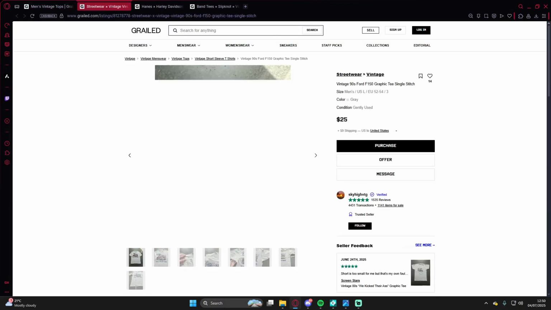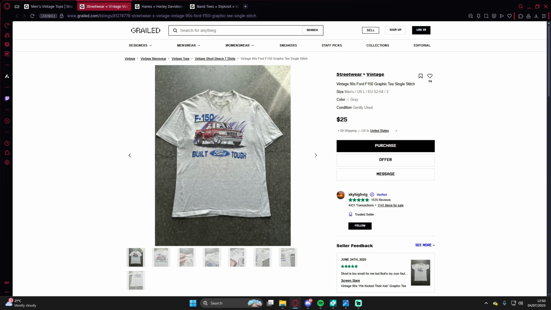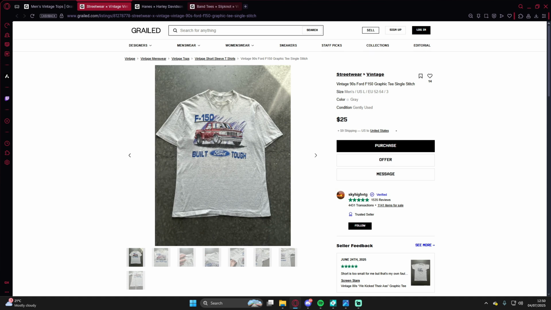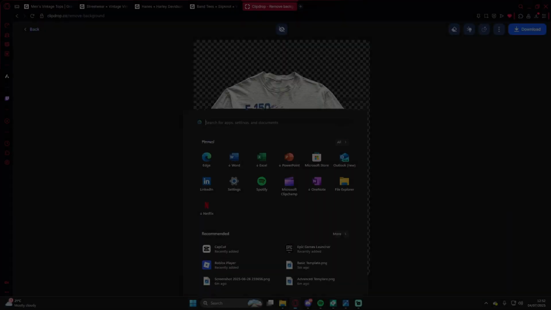How about this Ford one? Okay, it doesn't. However, you see how it's so simple and there's not many creases in it. We are actually going to use this. So what we're going to do is head over to this and cut the background out. So I'll see you guys when I'm doing that.